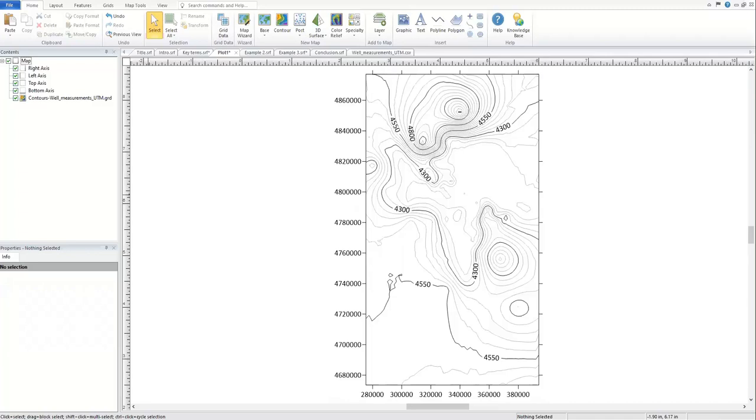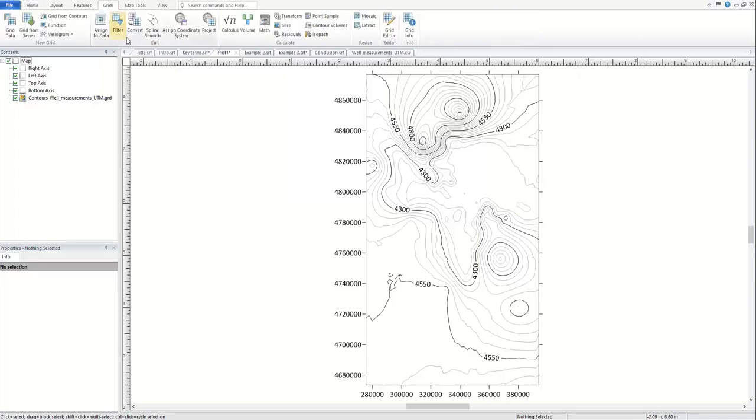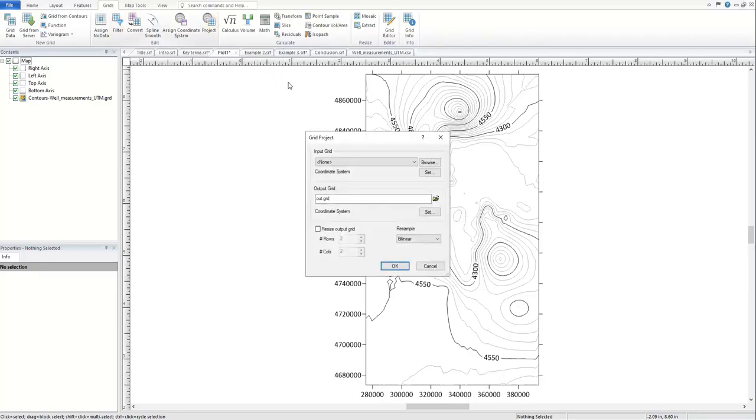While we're still focusing on projecting raw data before we start mapping, I also want to show off Surfer's grid project feature. From this top ribbon, if I click Grids, here in the edit section is a project grid feature. And grid project will take an input grid that you already have on hand, such as those UTM contours we just made, and you can regrid that data to a new projected coordinate system.